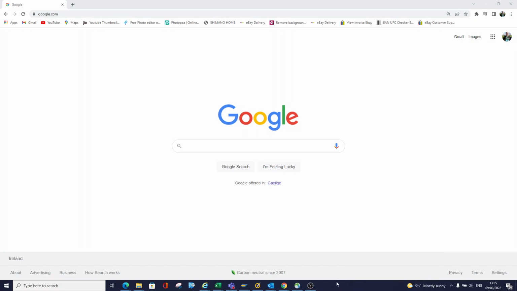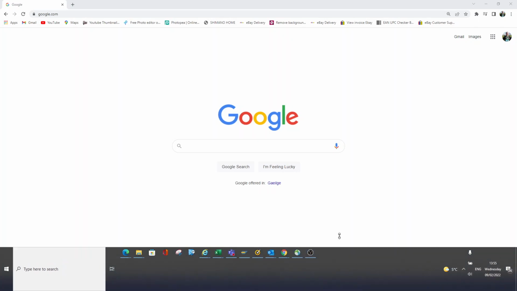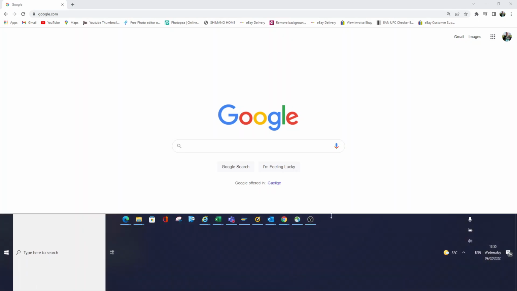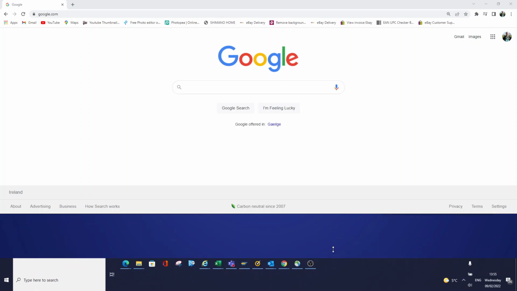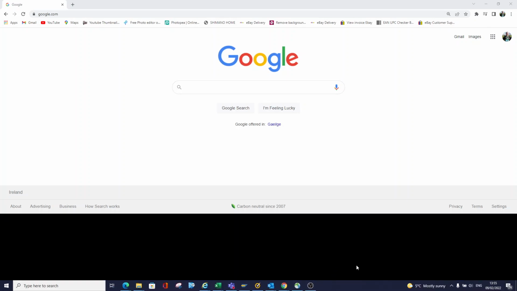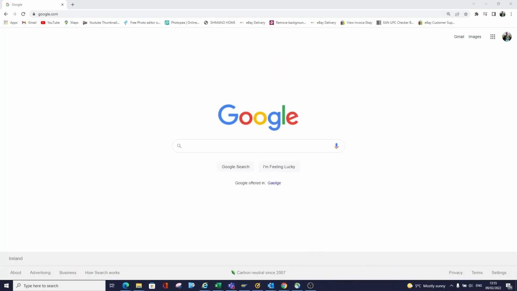When you move it up and down, you can see this little icon here appears. Once you're on that, you can pull your taskbar up to make it bigger. If you want to make it smaller, you can grab it again and bring it back down. That way you can adjust the size of your taskbar, make it bigger, make it smaller, do whatever you want with it.